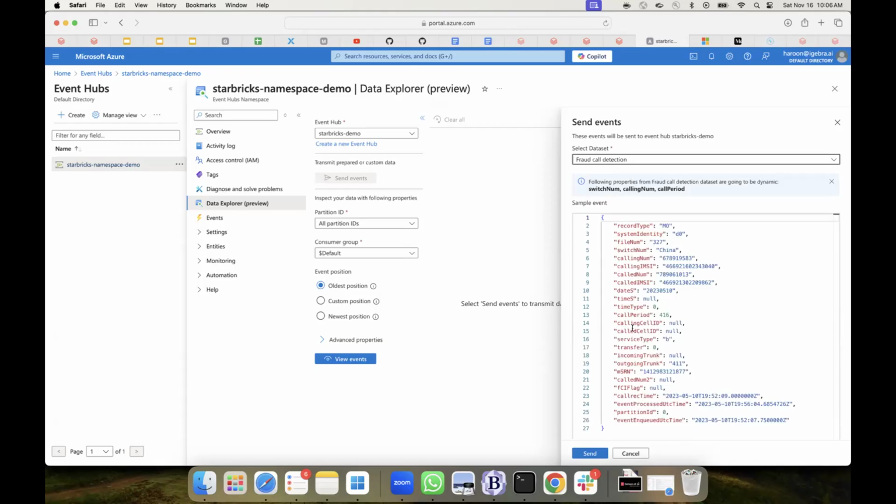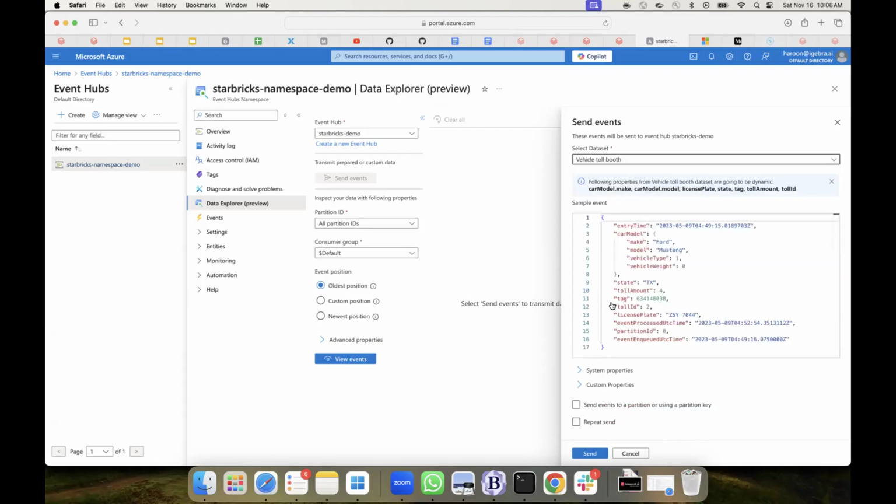Fraud call detection. This is again flat data. You don't need any parsing in this. Toll booth. Also, it's just the struct data. So no arrays in this model.